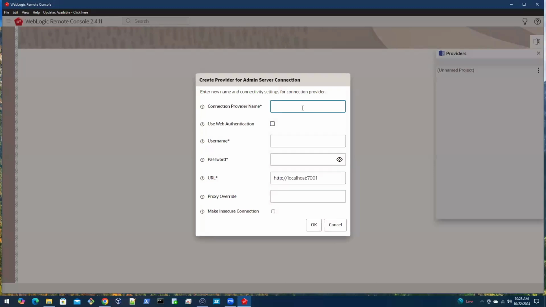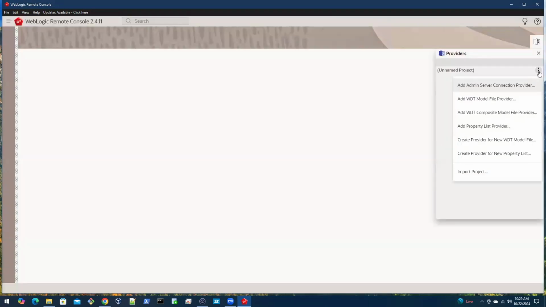So this can basically connect to any running admin server on any domain. You just need to give a name for this, the username and password for the WebLogic server, and then the connection URL, and that's it. So you should be able to connect to it. This is one kind of provider that is supported by the WebLogic Remote Console. There are other providers like WDT model file provider, composite model file provider, and property list provider, and so on. We will talk about all these different kinds of providers later.